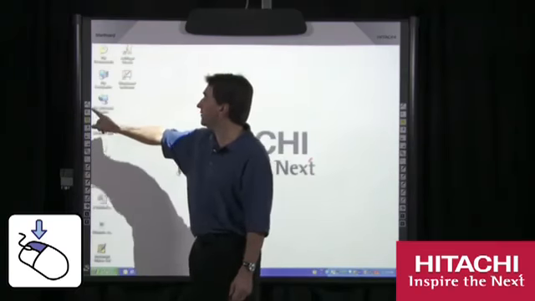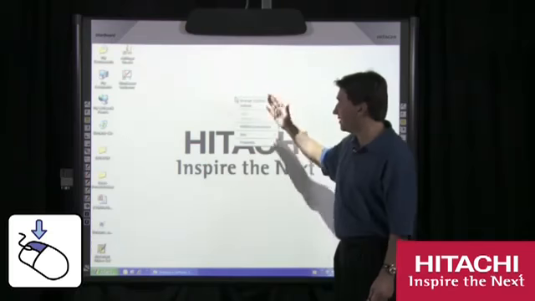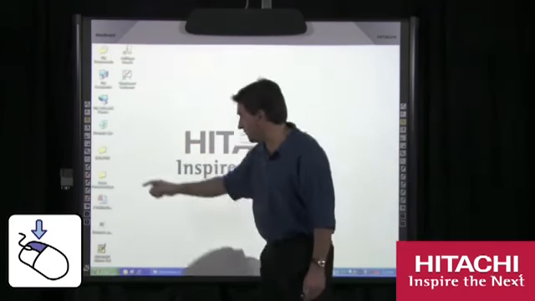One more time, right-click function by simply touching, and now I'll touch the middle of my desktop, and you'll notice that my menu, or right-click menu, will appear. So again, that's just a right-click function.